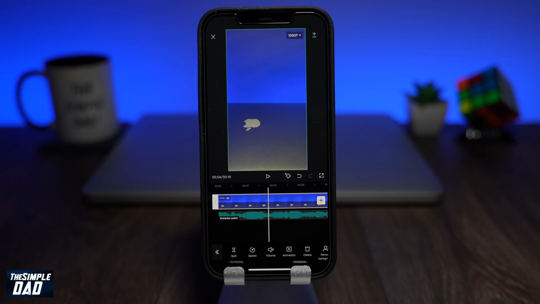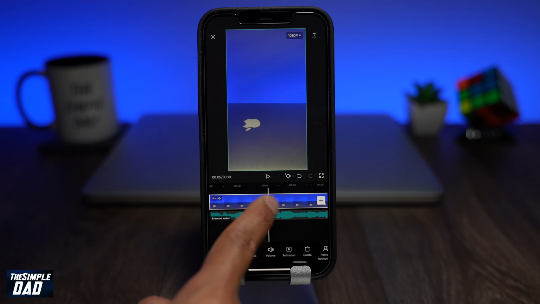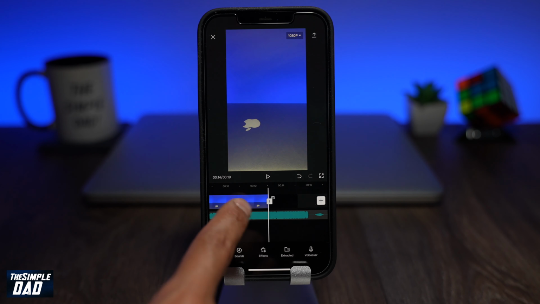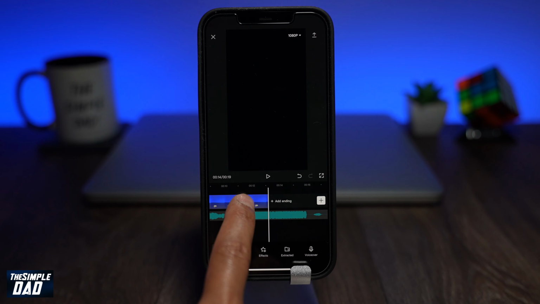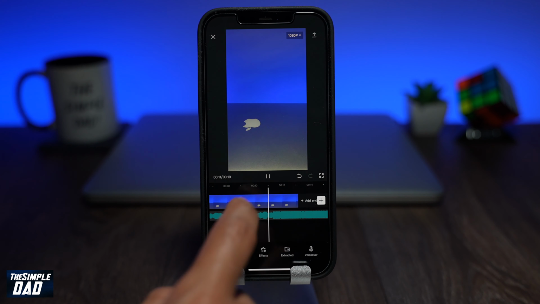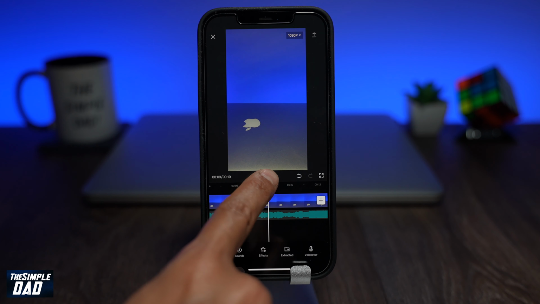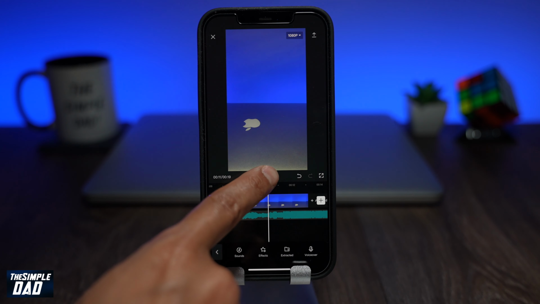Now swipe all the way to the right and you'll see this black screen which CapCut adds by default. Go ahead and delete it by tapping on it and then press delete. Now if you play the song, you'll see the beat kick in at around 11 seconds. So select the recorded video and trim it so it just ends just as the beat kicks in.